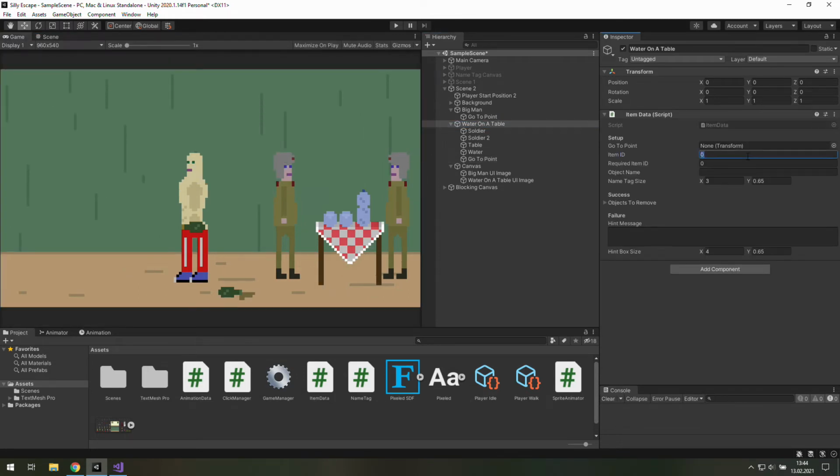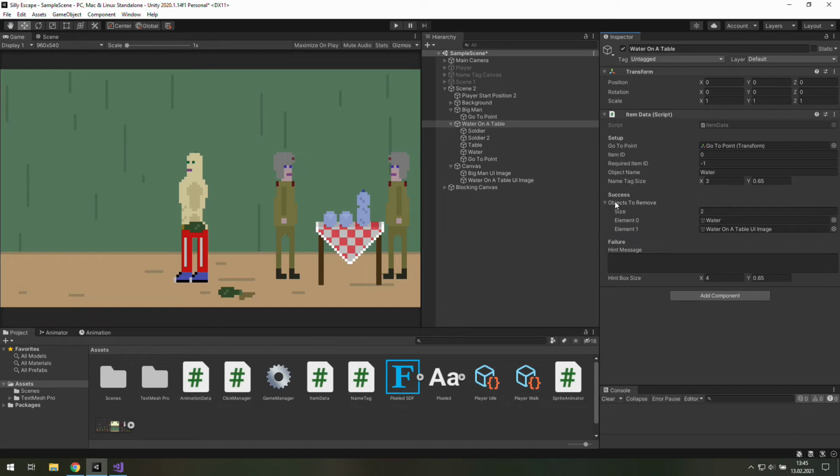and let's give it item ID 0 because it's the first one, and we don't need any other items to pick it up, so required item ID will be -1. Alright, the name of the subject will be just water, and the hint message may be left empty because we will always be able to pick it up. For now it looks good, but we mustn't leave this water on a table after we pick it up. That's why we use water and its UI image as objects to remove.